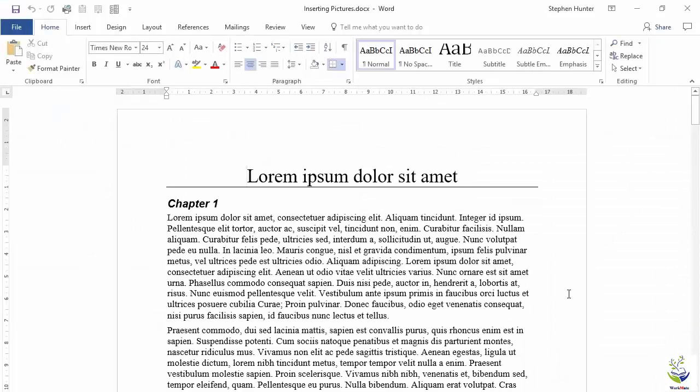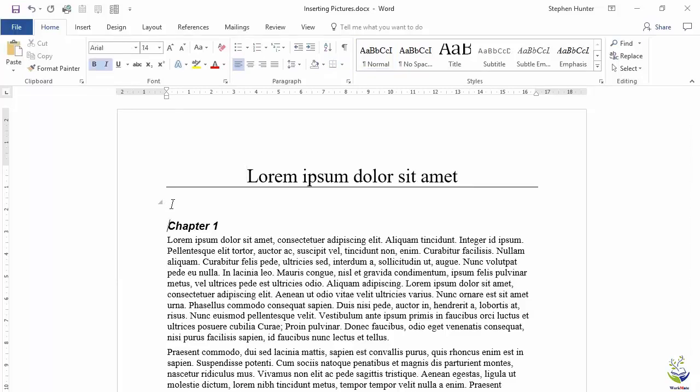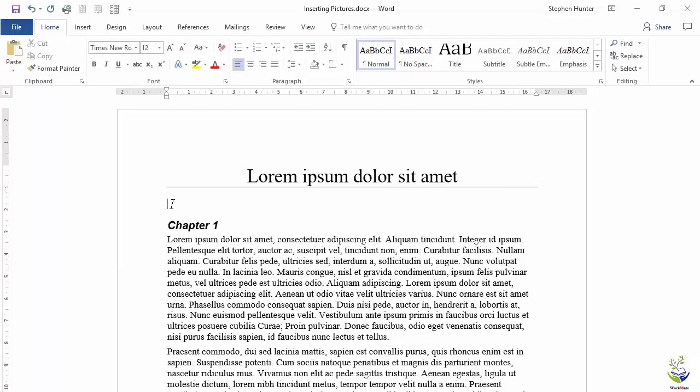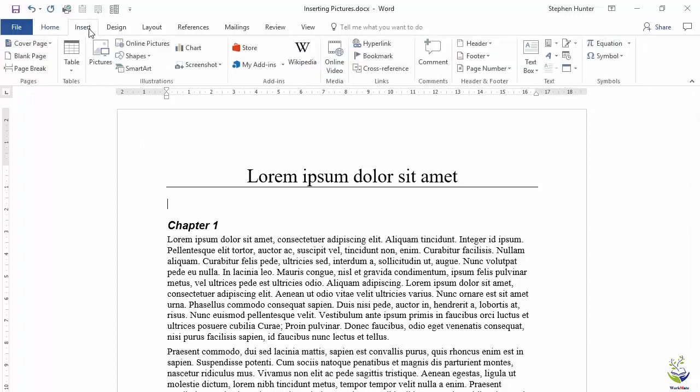We're not too concerned with what's in the document, but what I do want is to insert a picture at a particular point. Now the first thing I'm going to do is move chapter 1 down like that and leave myself a little bit of space to insert the picture. Just add a little bit more space there. Okay, so I want to insert a picture right at the top. At that point I'm going to go to insert and we've got pictures right there.